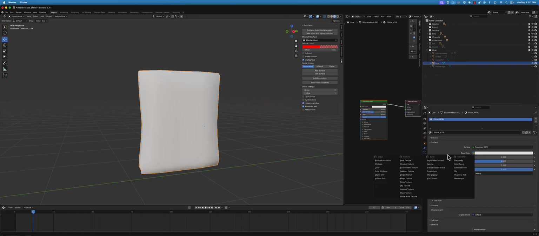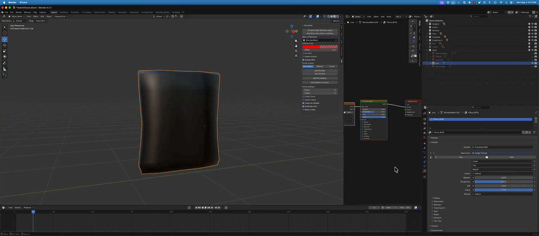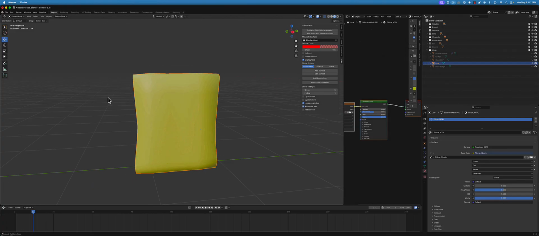And for base color here, I'm going to apply an image texture. And I'll create a new texture. And 1024 by 1024 is more than fine. That's pretty huge for a pillow, but I'll just call this pillow underscore albedo. And then I'll hit new image.